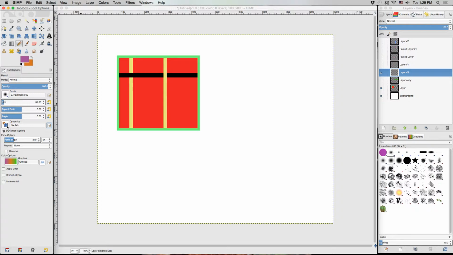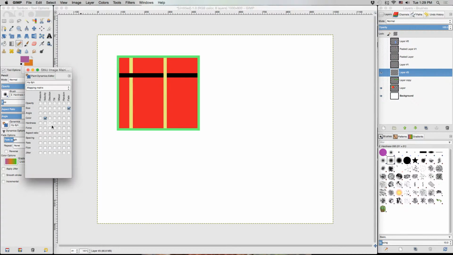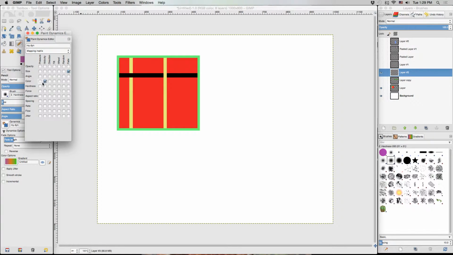So I said that, actually let's open that back up. So I said that the color was affected by the velocity. Well, it's going to also need me to tell it what color to use.